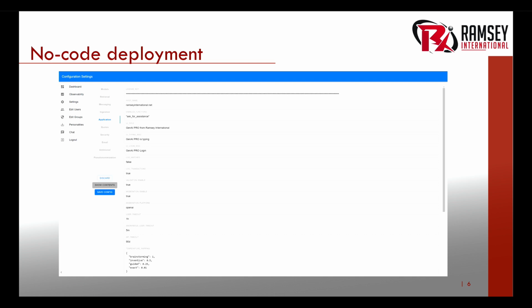So this is giving you a little bit more detail on the no-code deployment. This particular screen, as you can see, is for the application itself. It gives us the ability to change the title of the application. In this particular case, we're using GenAI PRO from Ramsey International. Very quickly, we can change that to be Chat ABC for the ABC Corporation, or whatever custom title the client is interested in having. The same way with the response messages. So everything is customizable to make it very aligned with the client that you're delivering the solution with.